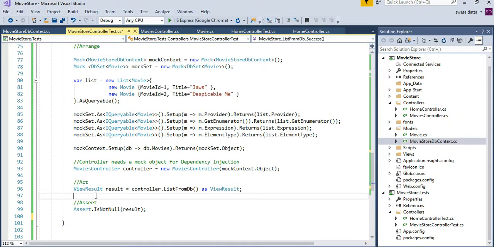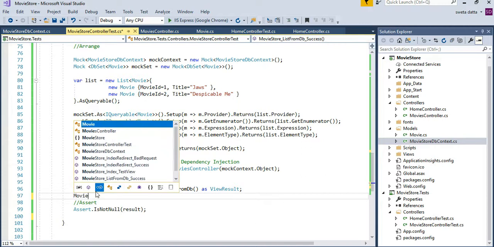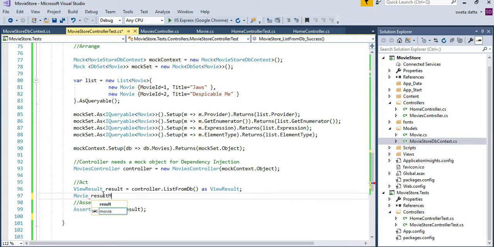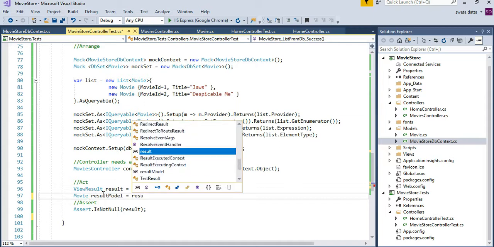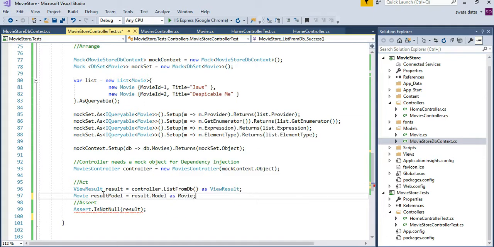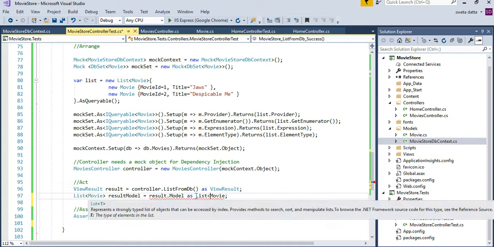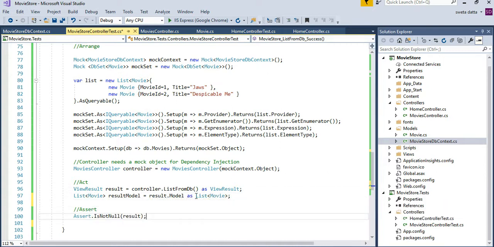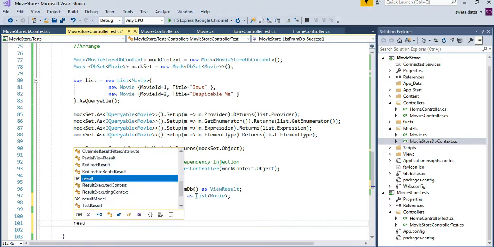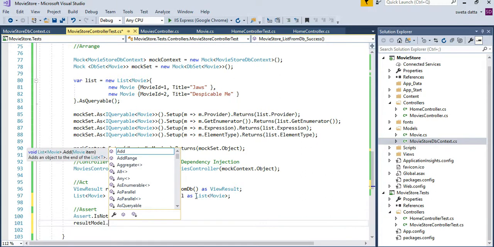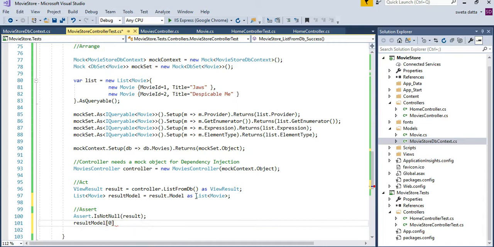If you want to examine the results of the model, what we can do is we know the model is going to be a movie, a list of movies, right? Then you can assert the value of the movie. You can verify that to be.